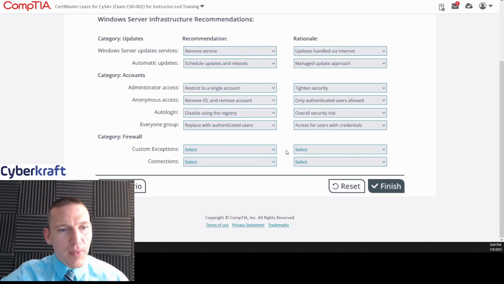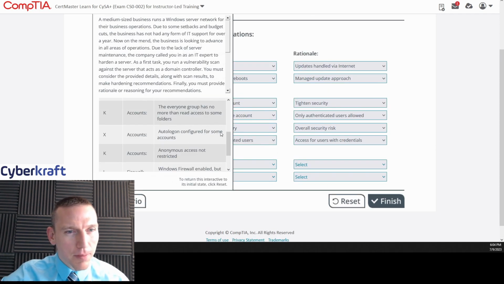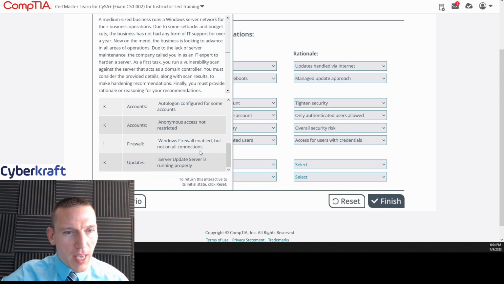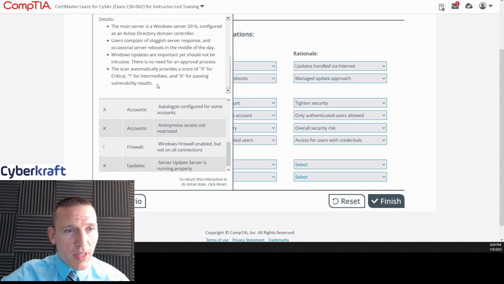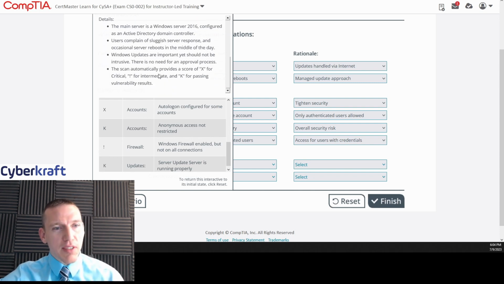Category firewall. Custom exceptions. We had custom exceptions, right? Didn't we have some? Yeah. Firewall enabled, but not on all connections. Okay, well, we want to fix that. And is that a critical for the exclamation point? No, that's intermediate. This is a very confusing scale.